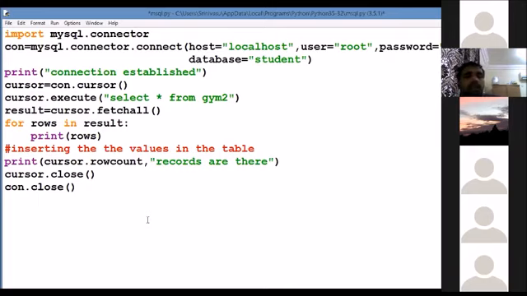Yes, sir. Can you install the PowerPoint on the portal? PowerPoint, yeah, I will do it. Okay? Yes, sir. Thank you.